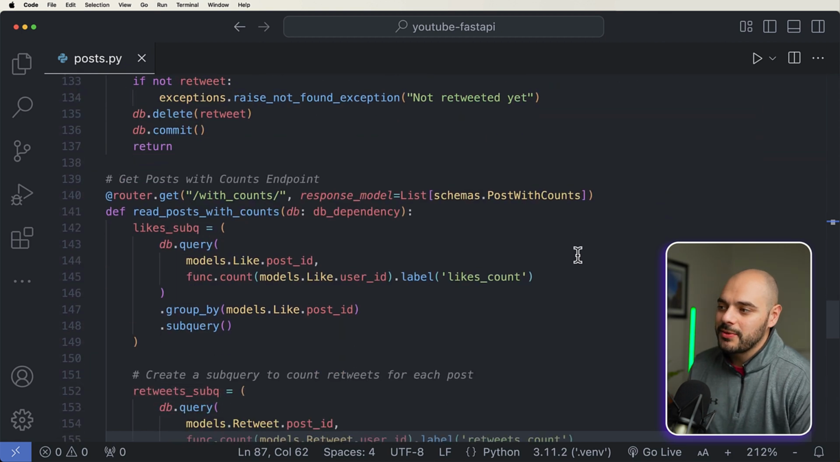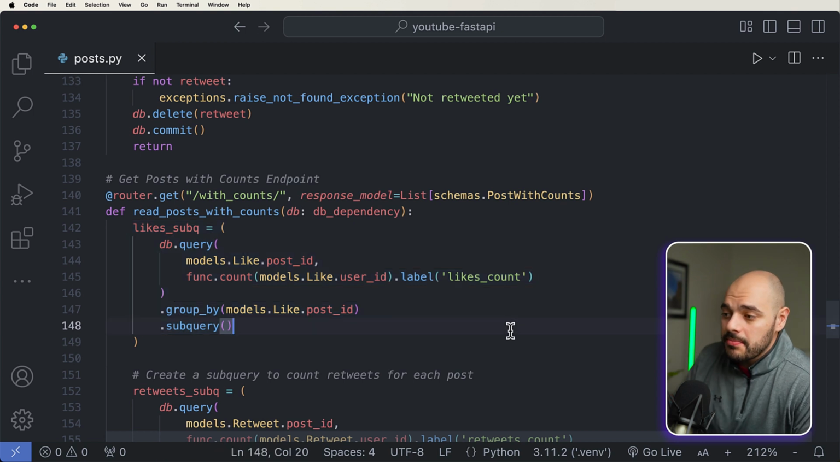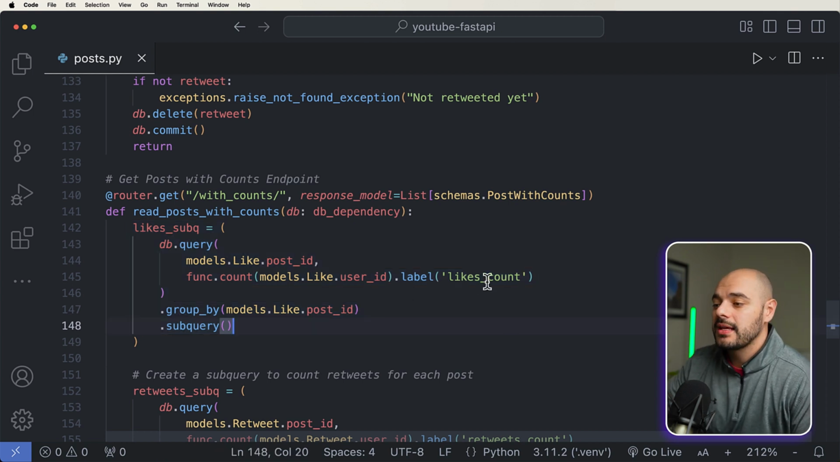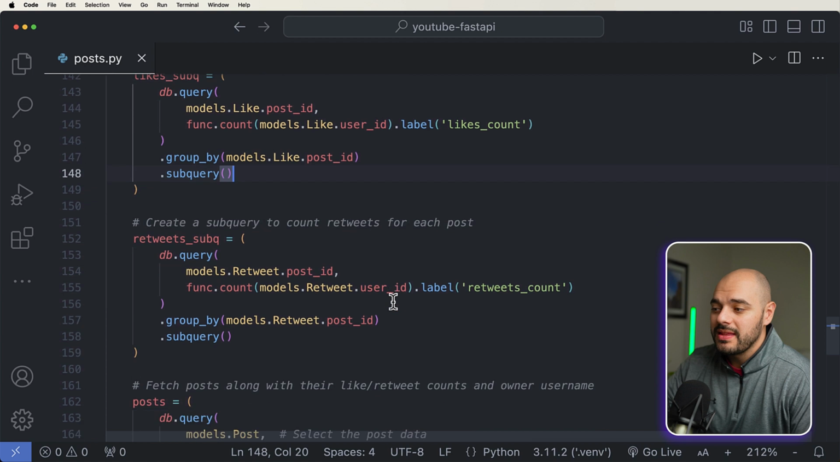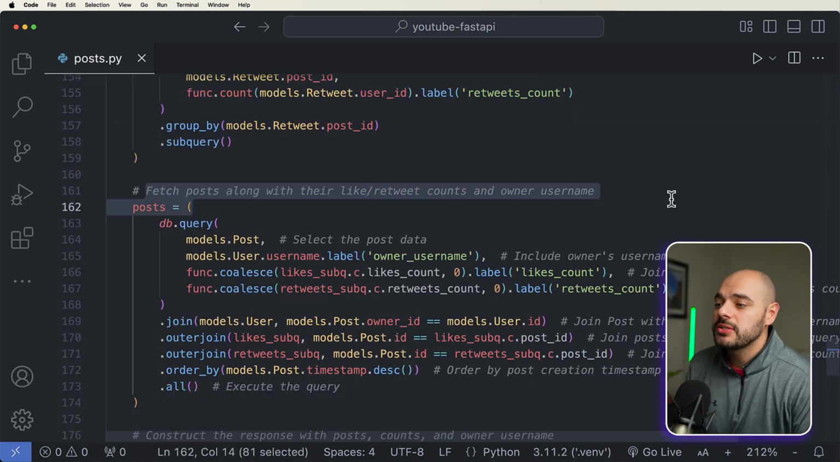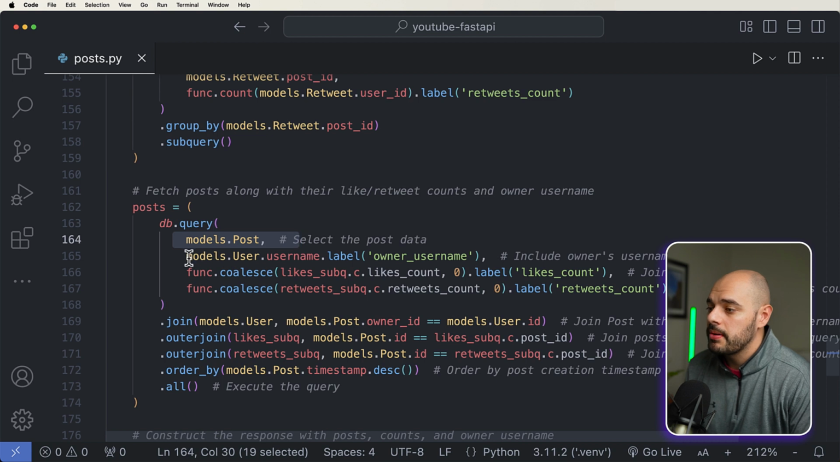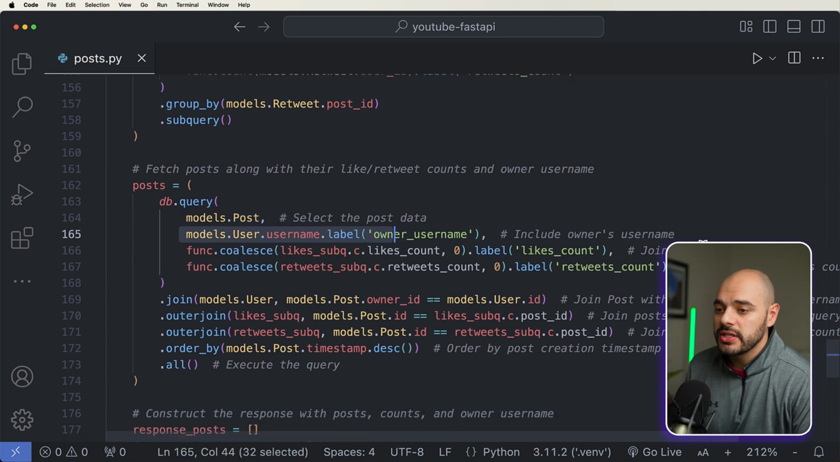And then here's the big one, get posts with counts endpoints. We want to call the database and be able to link it based on likes. So we are adding likes to the post. We then want to do it for retweets. We want to add a subquery to count the retweets for each post. So we're counting the likes and the retweets. We want to fetch the posts along with their like and retweet counts for their owner username. We have our model.post, our model username, where we include the owner's username.